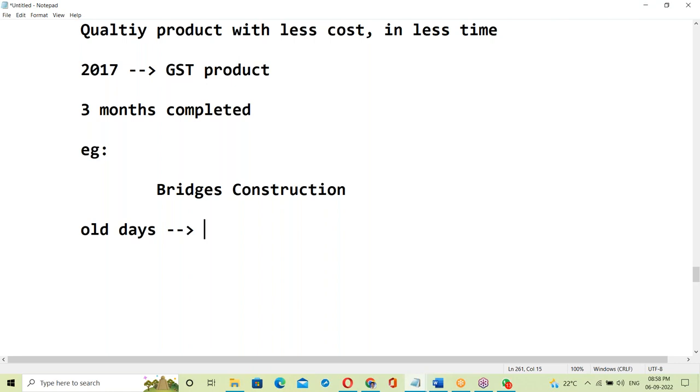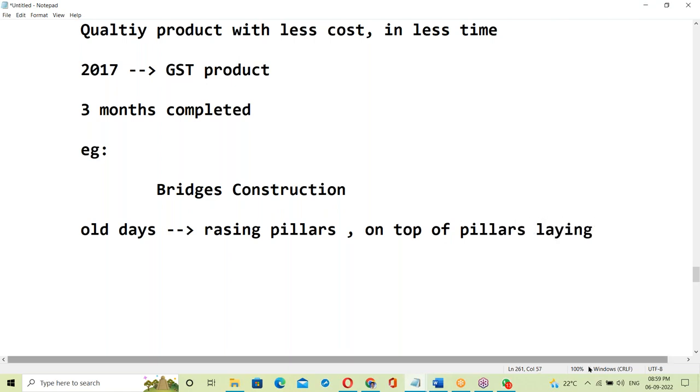First, raising pillars, and on top of the pillars, laying the bridge, right? That is old technology. On top of pillars, laying the bridge. That is the old system. Now, nowadays, what is happening here?